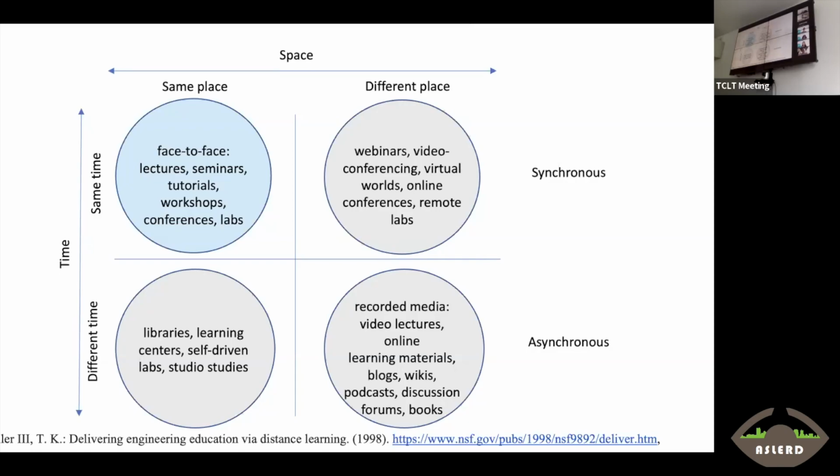And a very classical way you can see the face-to-face lectures, seminars, tutorials is the classical classroom teaching. And then the same time, different place is something which many people call the hybrid teaching. But actually the hybrid would require that these separations are blurred.